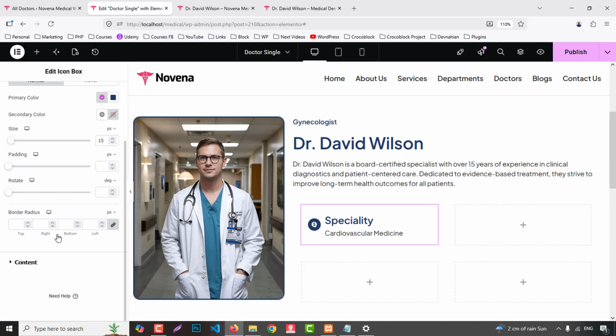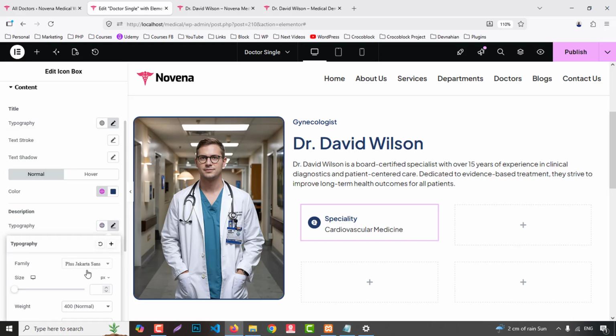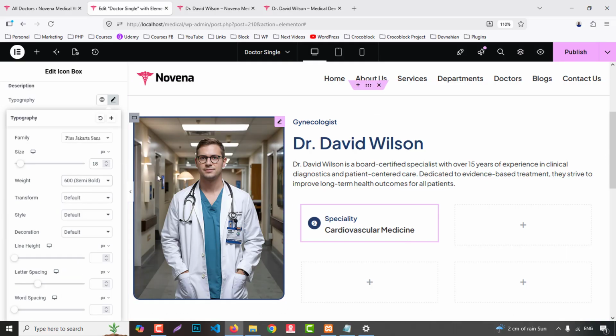Then we have to go to content. From font size specialty, okay, like 16 pixel. And now go to this one, we can choose font size like 700. Okay, and font size like 18 and weight like 600. Okay, I think it's okay now.